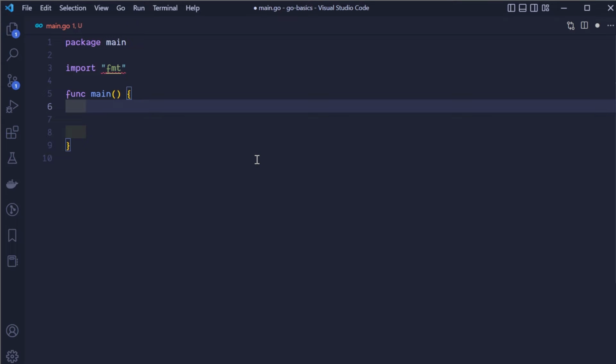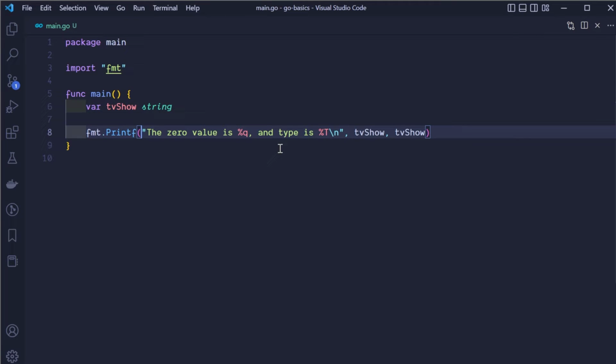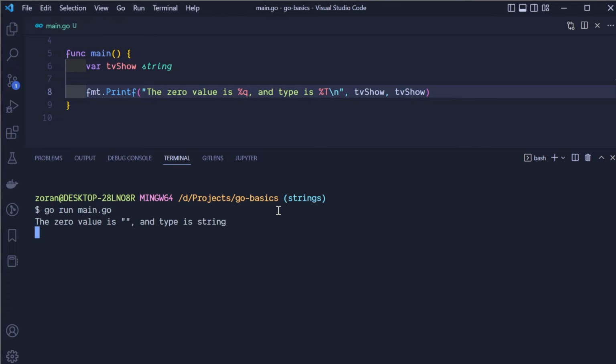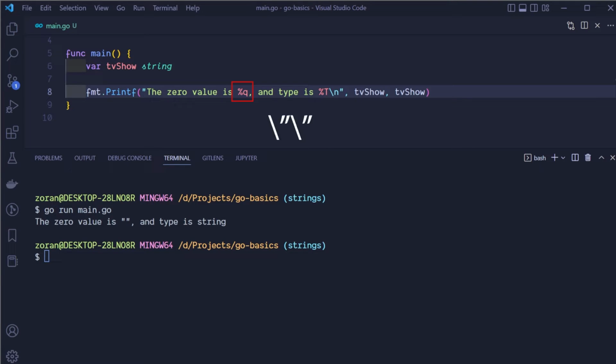Let's open our code editor and declare a variable TV show to be the type of string and see its zero value and type. We can see that the zero value is an empty string and its type is a string. We can use the %q format verb to print an empty string. What this will do for us is to escape safely double quotes.